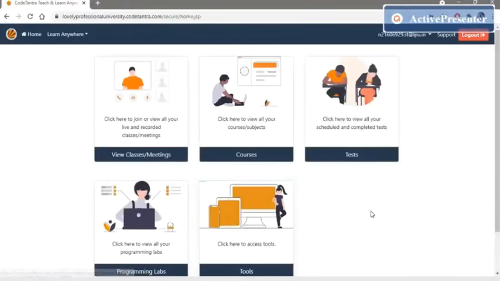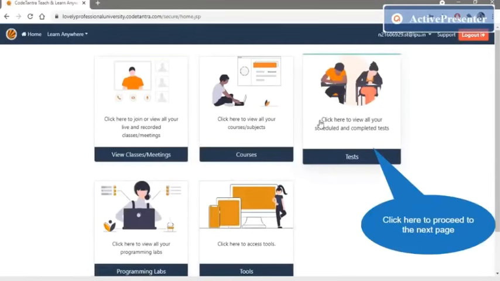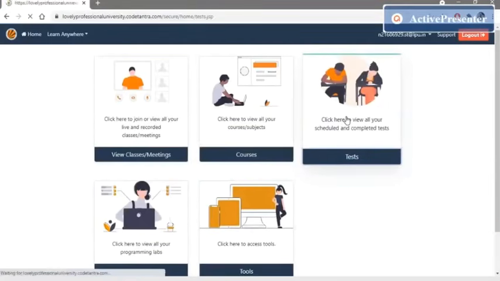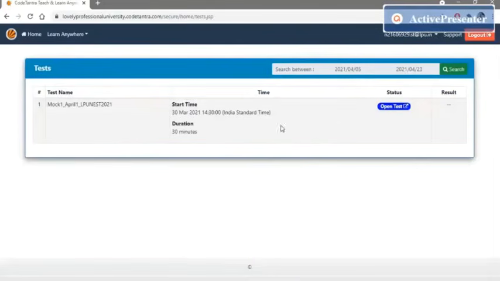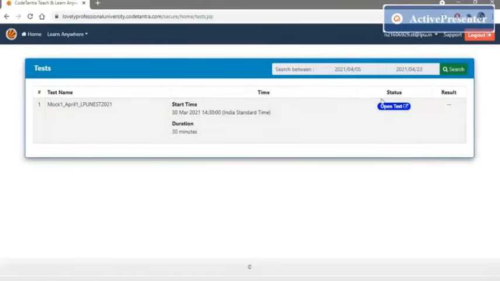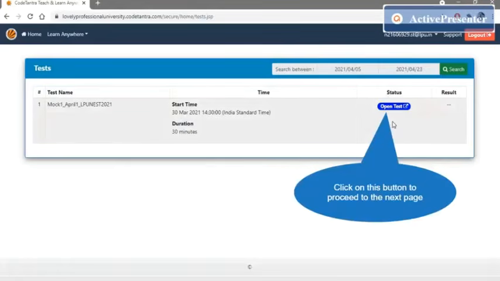After the successful login, you need to click on the Test tab to proceed to the next page. Here you can see your test name and you will see a blue color Open Test button. Click on this button to proceed to the next page.